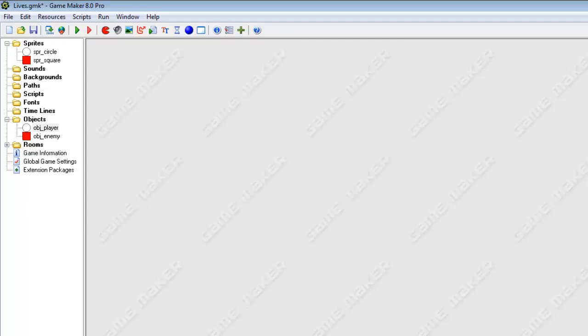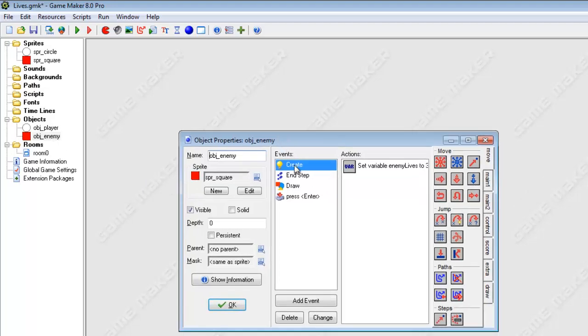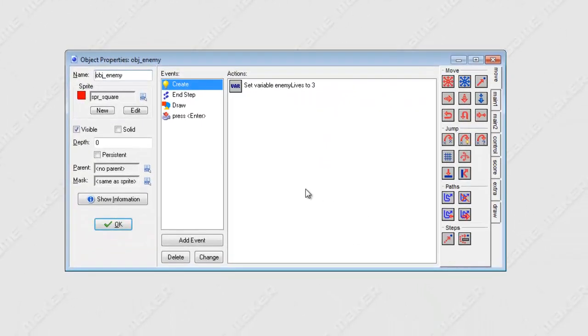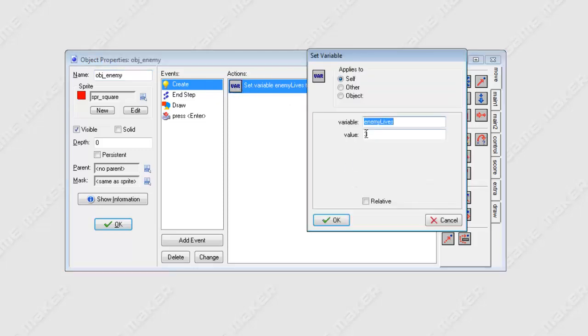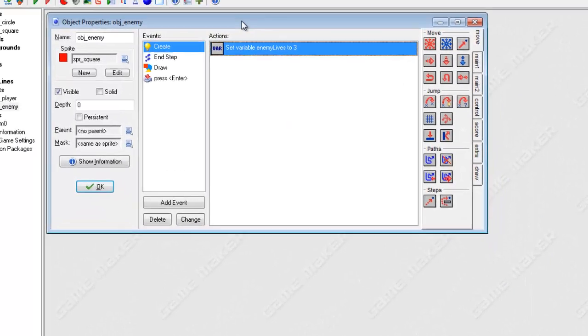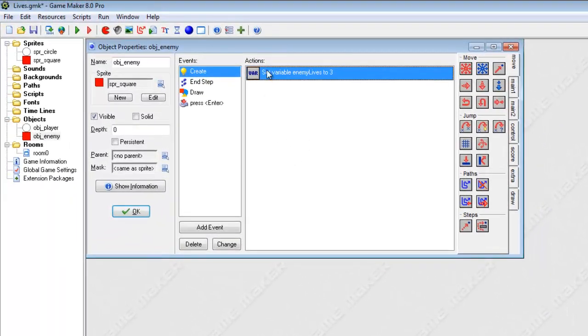That's for the player. Now, if you want to create lives for 2 different players, we'll pretend this is another player, then you have to program it. If you ever want to do that, here's how you do it. Here's my enemy. I have to use its own variable now. So I set this variable when it's created. I set this variable of enemy lives to 3. Let me move this up here. So I've created that variable.